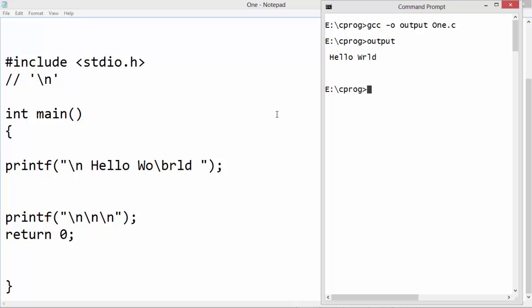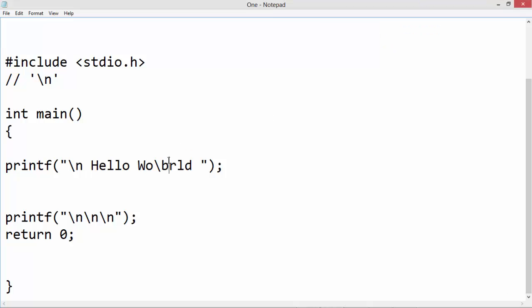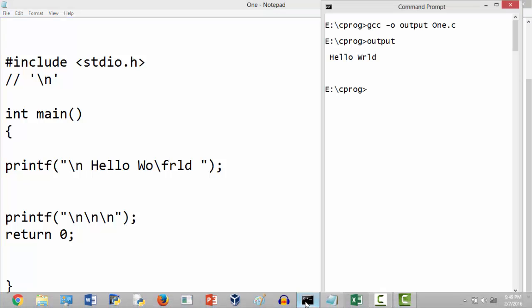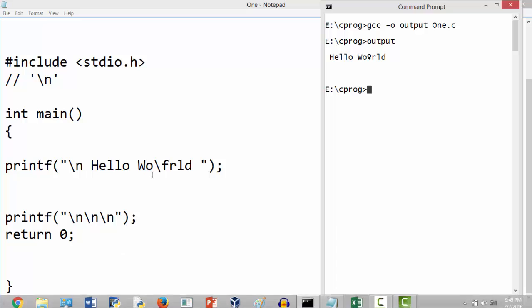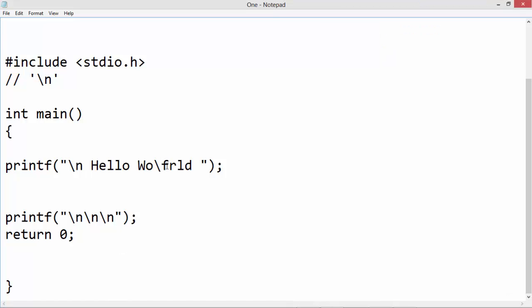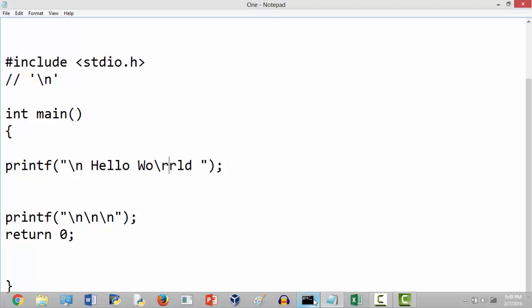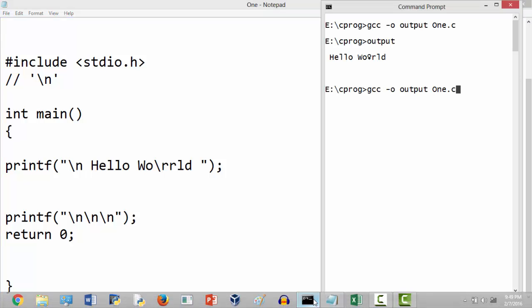So that's the meaning of backslash. Let us see what happens when I do a form feed. The form feed is of course for a printer, so we may not be able to show that. New line we have seen. Let us see the carriage return. This is something called a carriage return. We will see what is the meaning of a carriage return.